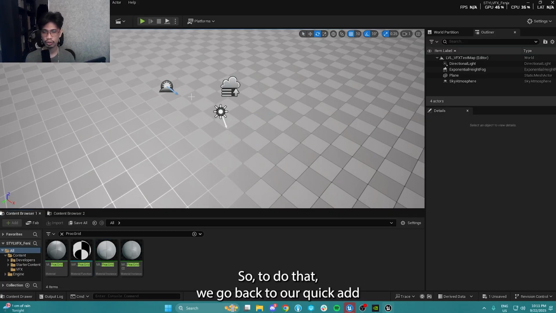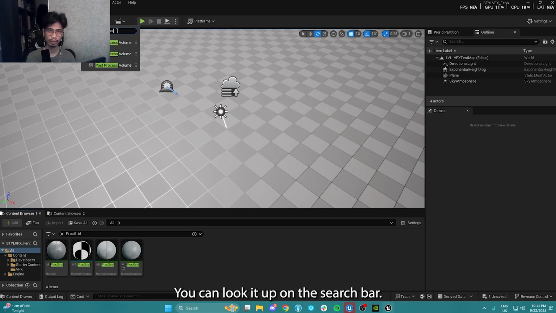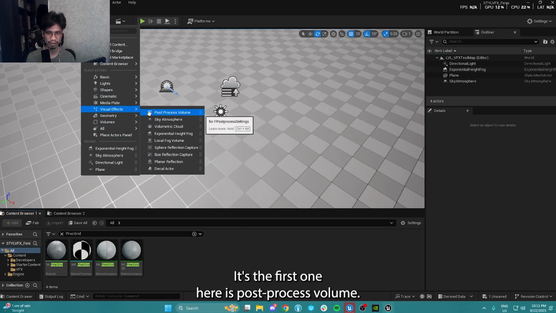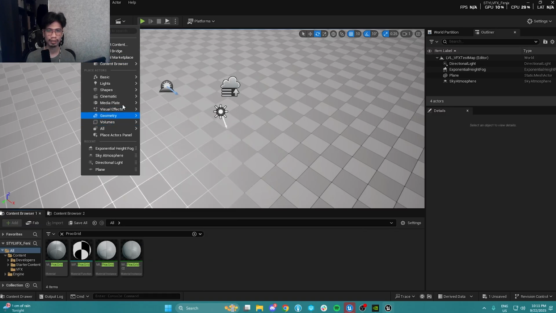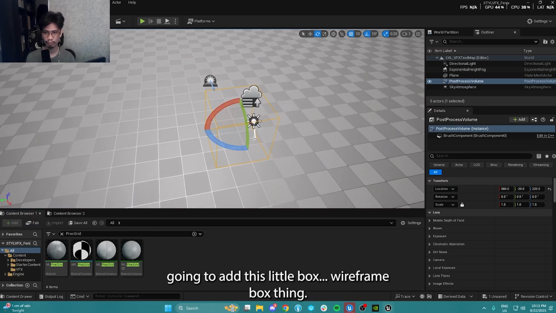So to do that, we go back to our quick add and add our last actor to this setup, which is the post-process volume. You can look it up on the search bar. That's the easiest way. You could also see it in visual effects. It's the first one here. Post-process volume. So just click that, and it's going to add this little wireframe box thing.